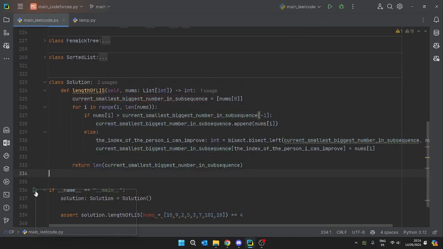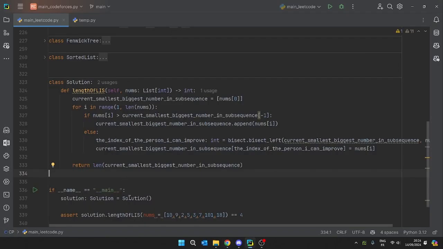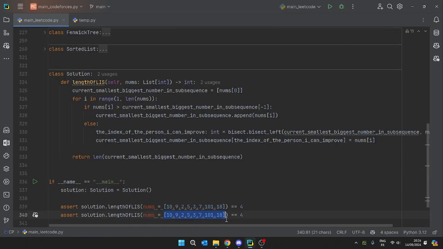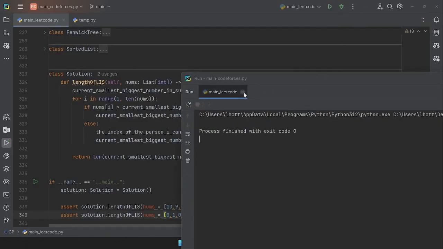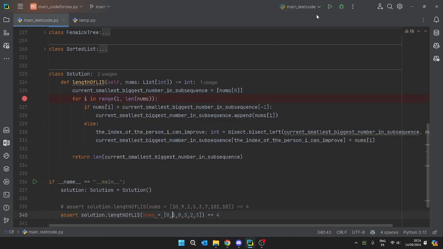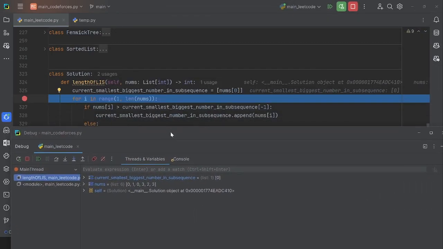So that passes, and maybe I'll show a second example just for good measure. Here I'm expecting 4 as well, so first of all, does it pass? Yes, and then we'll just step through the code with the debugger to see what the state of the thing is.